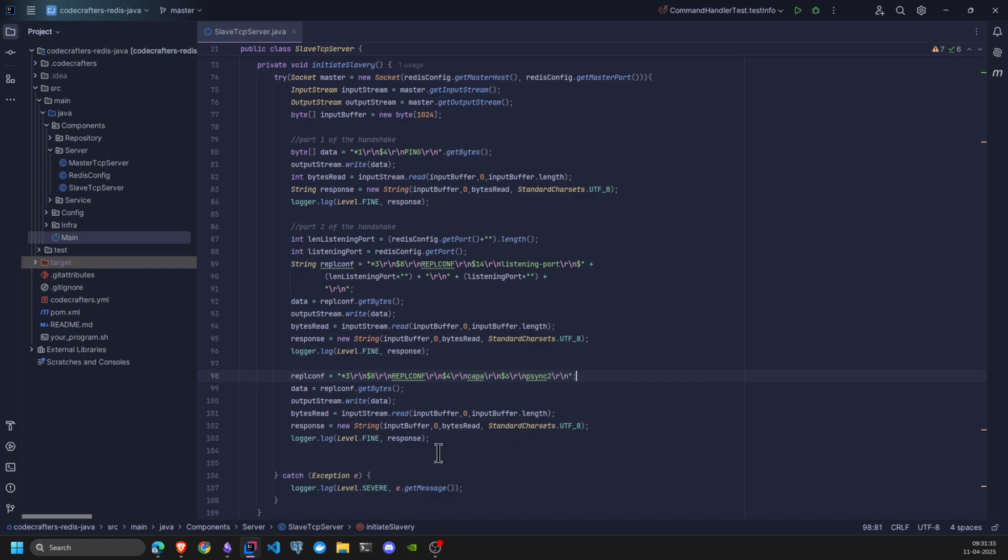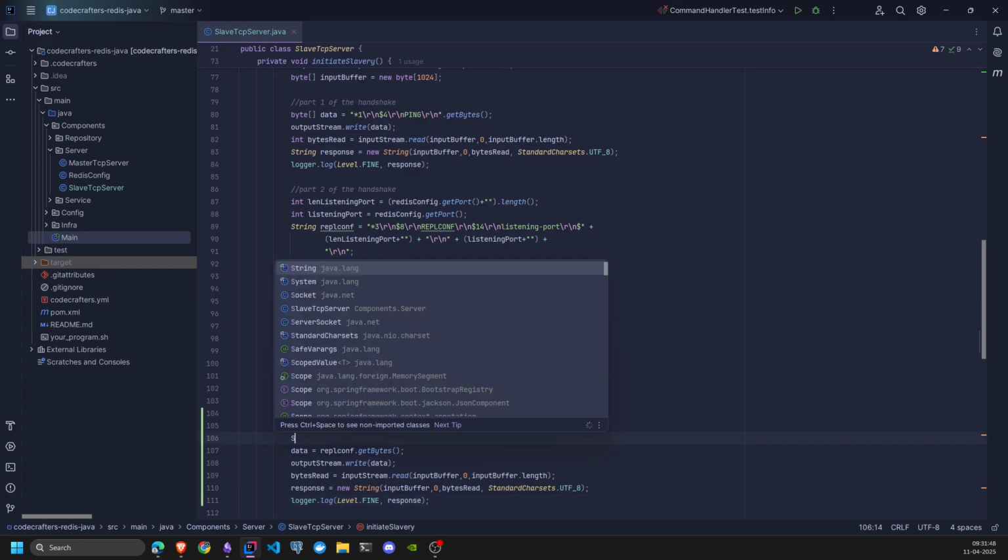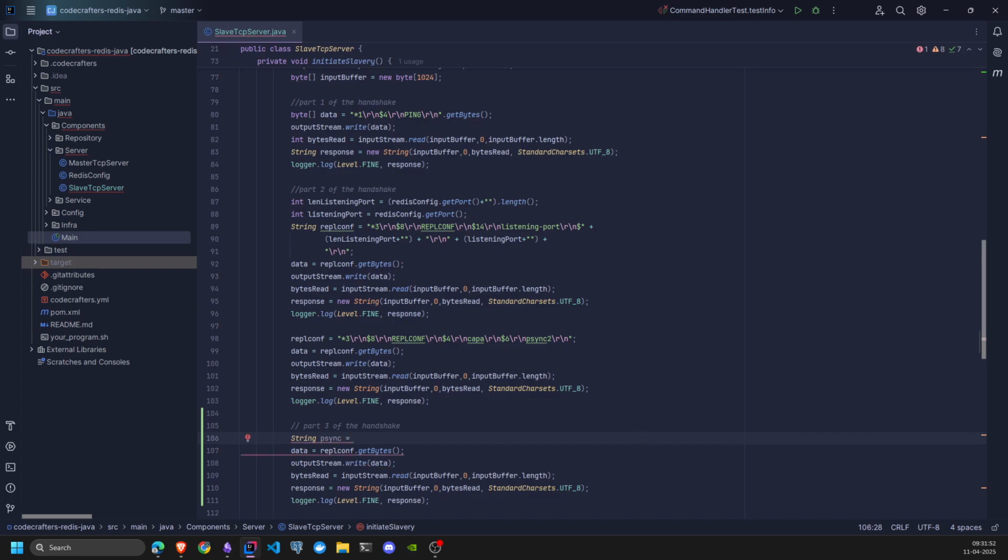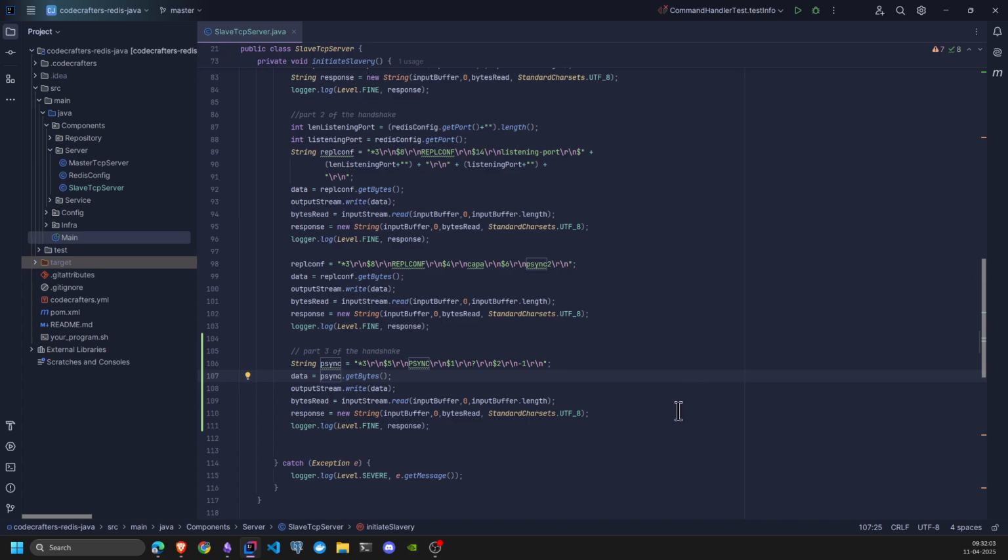Alright, let's do it. So instead, let's call it part 3 of the handshake. And instead of REPLCONF, I'll call it string psync. And what we need to send here is this. And I think we're good. Let's just print what we receive. Eventually, in the next stage, instead of reading it from the input stream, we need to handle the input. That will be done right here. I'll add some comments for it.